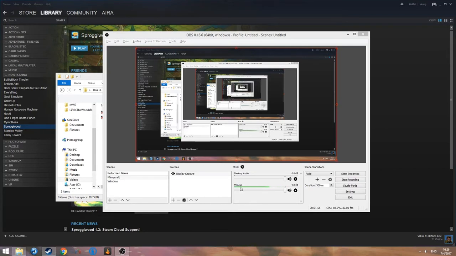Another thing you'll notice is we've got the mic right here. This is the desktop audio. Desktop is not making any noise right now, so that bar's not doing anything, but it will. And you see that I am recording now.